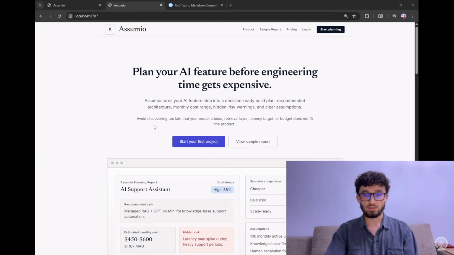Today we are starting day three. Yesterday we started the UI implementation, I mean the static UI implementation. Today we are going beyond static pages. We finished the static Assumio UI, and now I'm turning the product into a real working MVP flow, and we are ready to test.